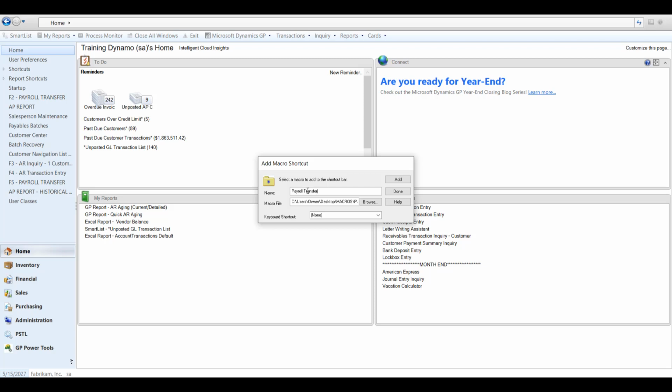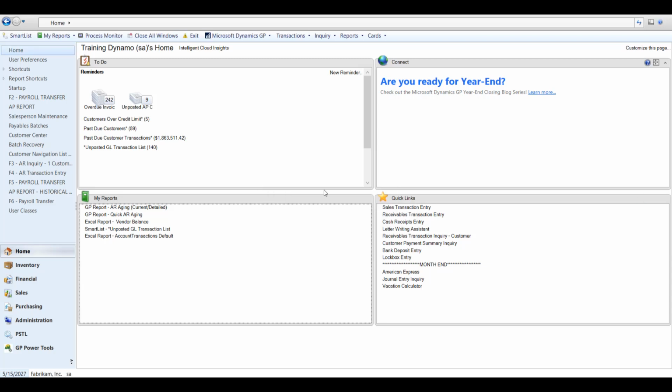Now, I don't have to set a keyboard shortcut, but I'm going to assign one just to show you what that does. I'm going to put that at the beginning. It's not required, but it makes it easy. You'll see the other ones that I've done in the past. Hit add and done. Now, I could come over and just click right here, or I can hit the F6 on my keyboard because I made that the keyboard shortcut.